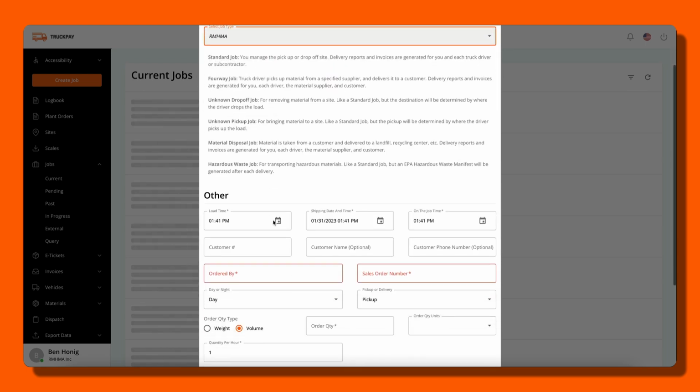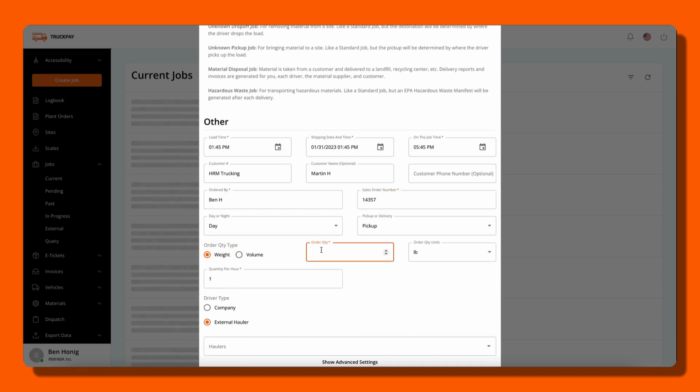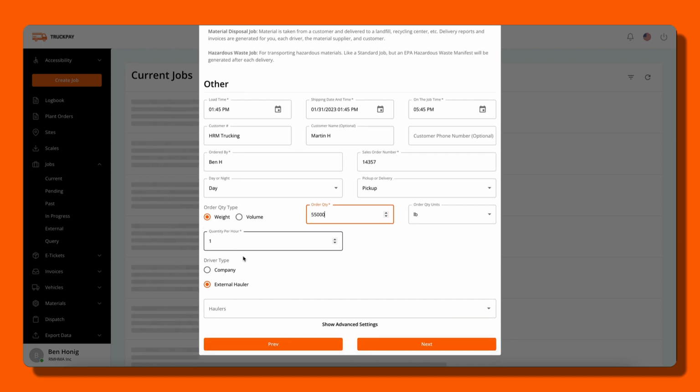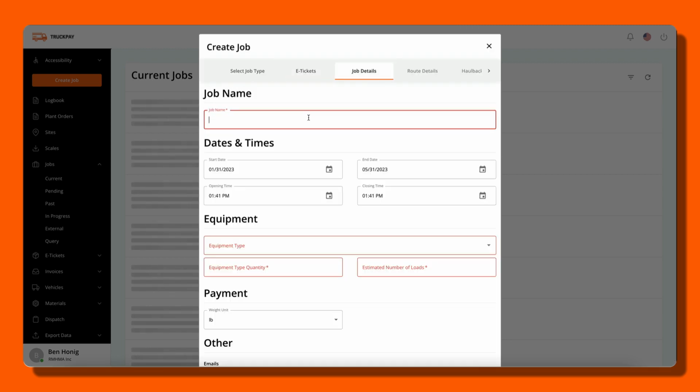Now we're going to create a job and add our new mix as the material for that job. We'll set the load time, shipping date and time, on the job time, specify our customer number and name, specify who ordered the load, and how much material is being delivered. We can then choose if the driver is a company driver or an external one.